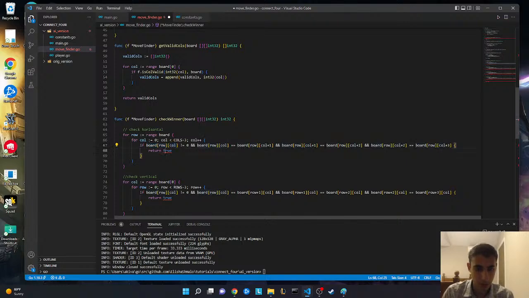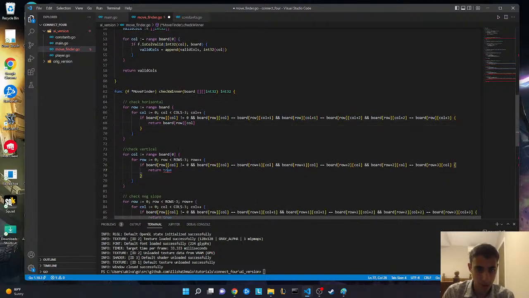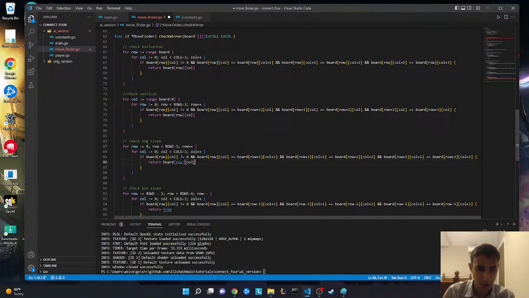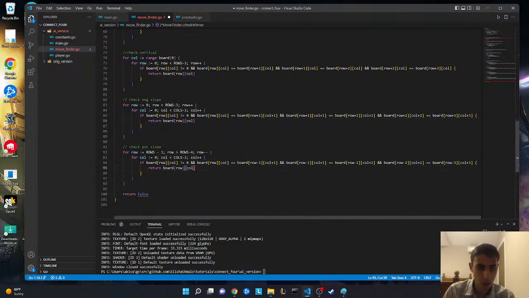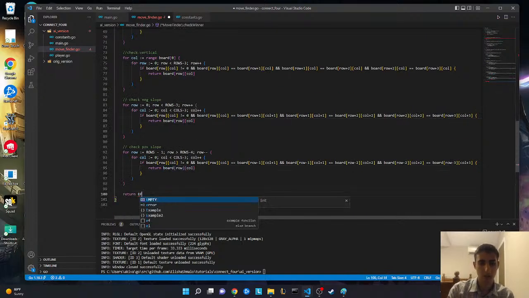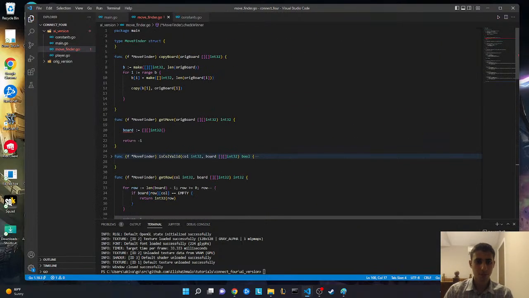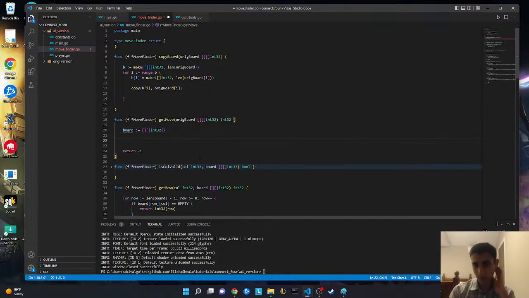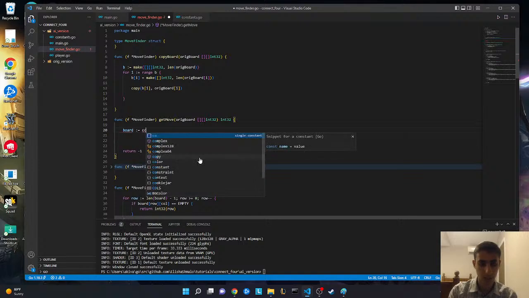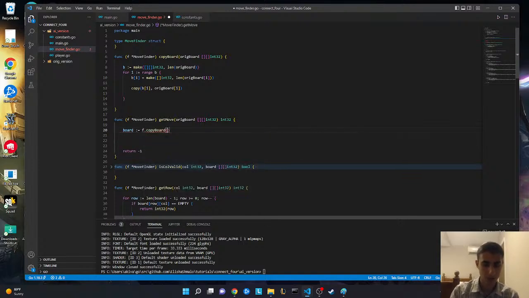So if someone won here, just return that value. Otherwise, return empty. In other words, no one won. 0 will be the value of no one won. Okay, so we don't have our new board yet. So board: equals copy. No, f dot copy board.